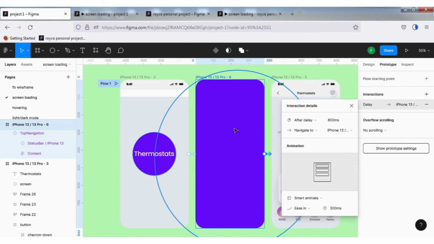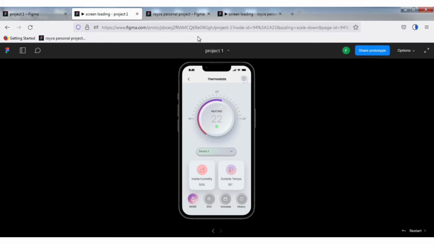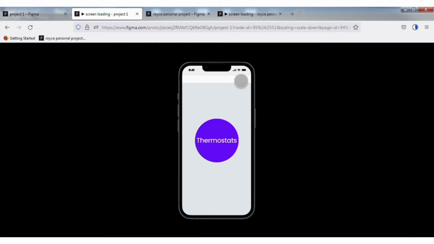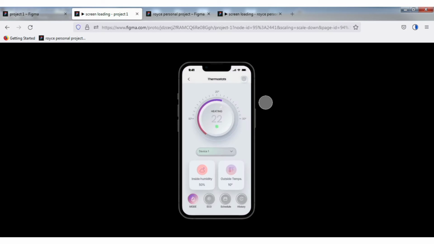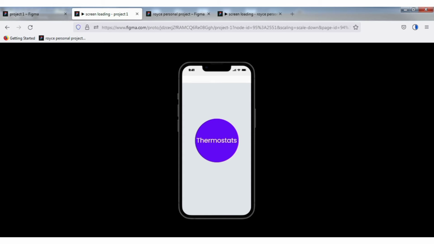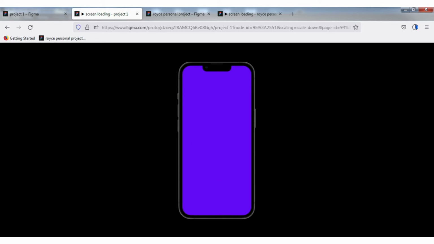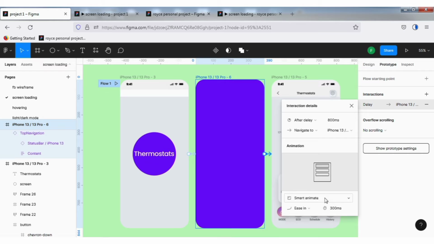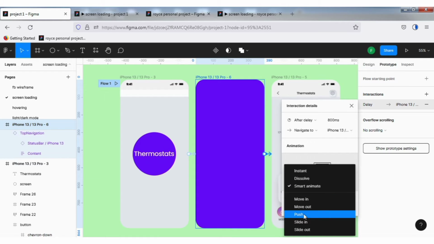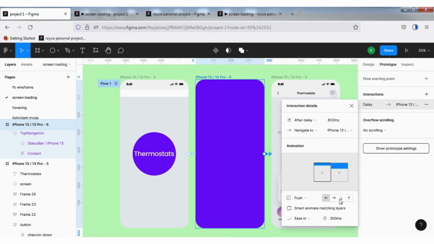Let's see smart animation. There's no moving. We just use normal smart animation. You see the screen will just load slowly. It's like a delay on loading screen. So a lot of things you can do with this smart animation. Anyhow you want to, you can test all these different ways.